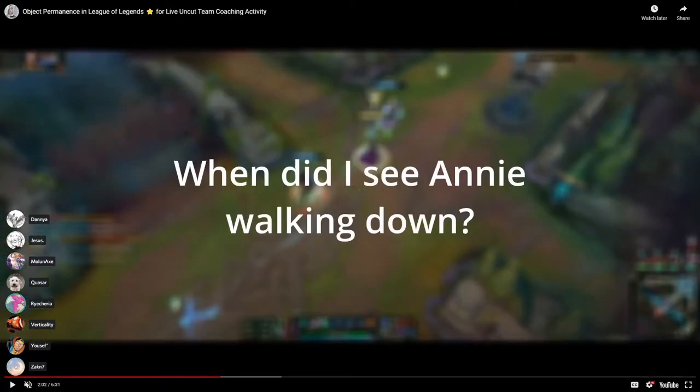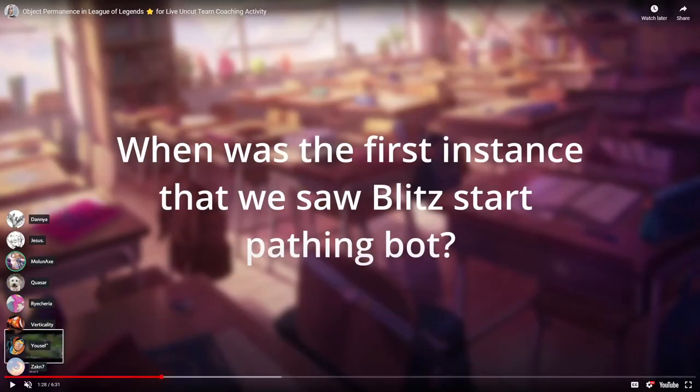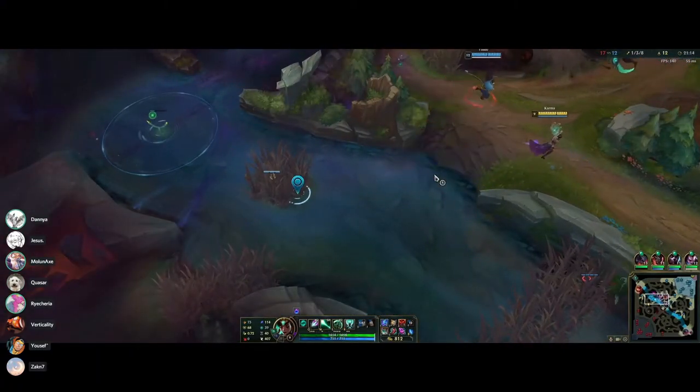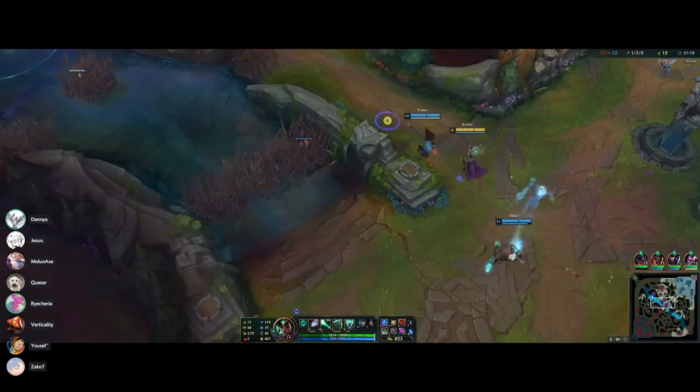When did I see Annie walking down? I was making that. You didn't. We did. Oh, I mean, we did, yeah. You play it back. I mean, now it's easier because we know what to look for, but it went so fast. I would play with sound because I have audio cues too, but sometimes we have cringe conversations.